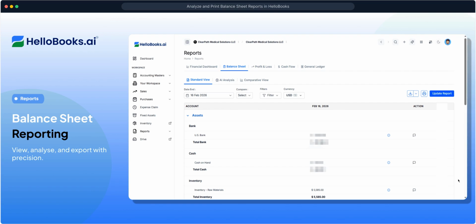Welcome to HelloBooks. Today we're diving into your financial health by showing you how to view, analyze, and print your balance sheet like a pro.